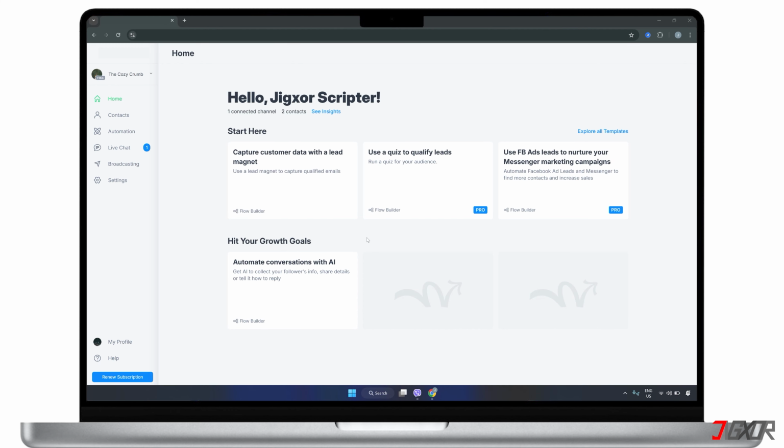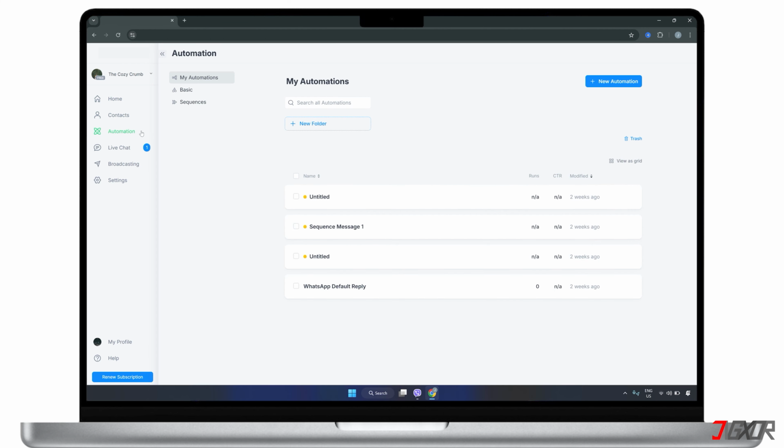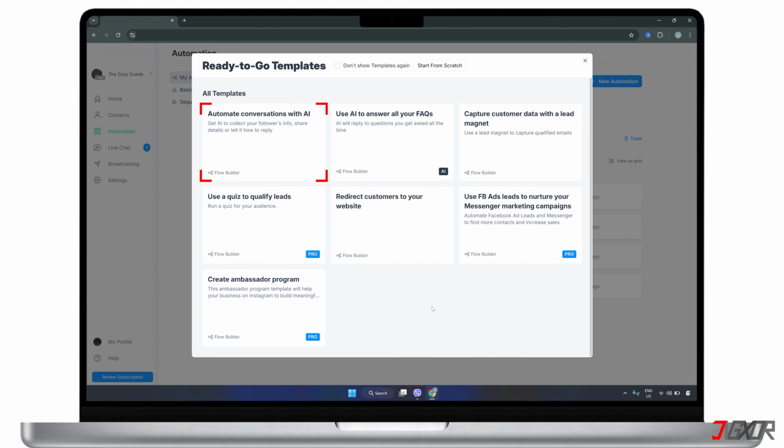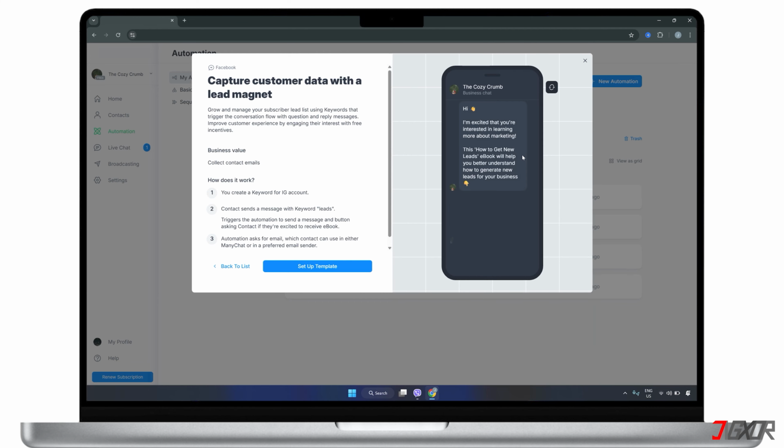This tool comes with ready-to-use templates, so you don't have to manually set up each automated response from scratch. To begin, go to the Automation tab from the left sidebar menu. Click New Automation and browse the list of available templates. These options include automating conversations with AI, automatically answering FAQs, and capturing customer data. Each template has a default sequence, so you simply need to edit its elements to match your specific needs.